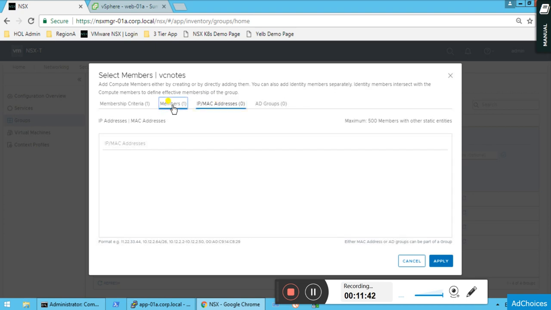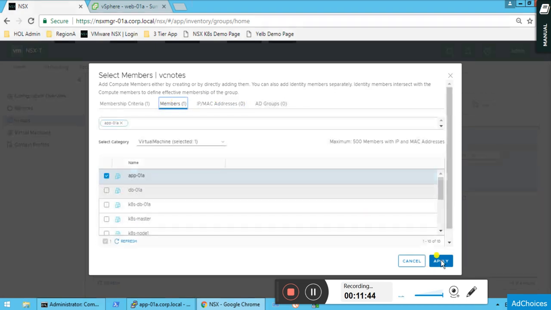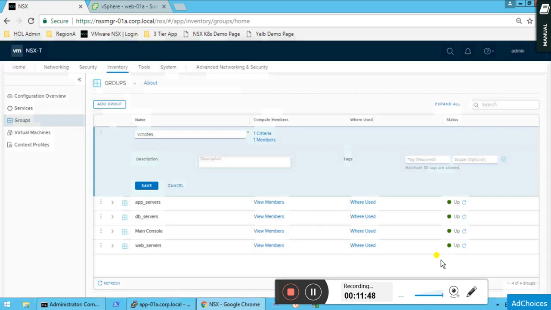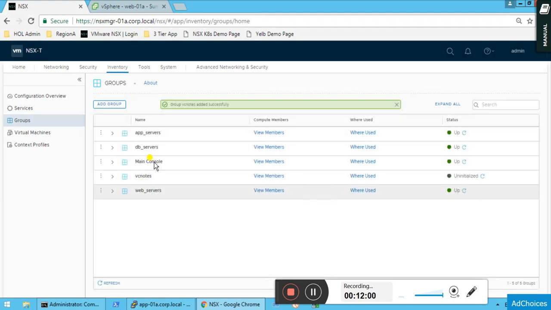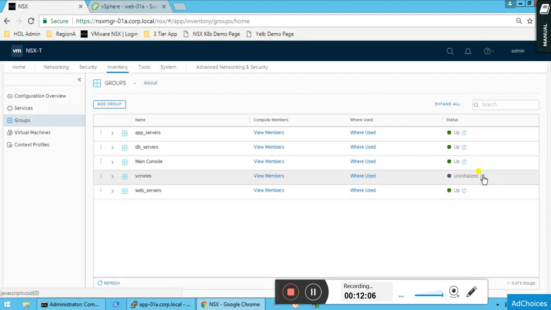So why group? Why do we use group? Basically, let me click on apply. So one member. Criteria and description if you want to put any, tag if you want to put any. I don't want to do any tag and description, just click on save. Okay, so this VC node has been created. As of now it is showing uninitialized. Just click on refresh, it will be up.